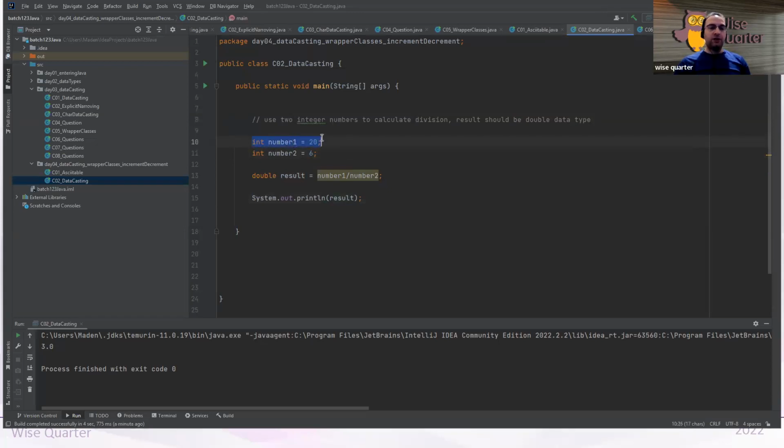I have used an integer number, and the second number is also an integer. If you use only integer numbers, no matter what, the result will be an integer. This is an integer data type, the second one is also an integer, and the result will also be an integer. Integer data cannot store decimal units. So no matter which number you use, the result won't have any decimal units. The result will always be wrong.